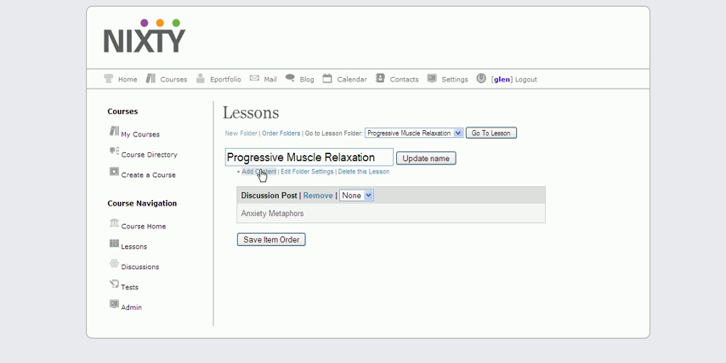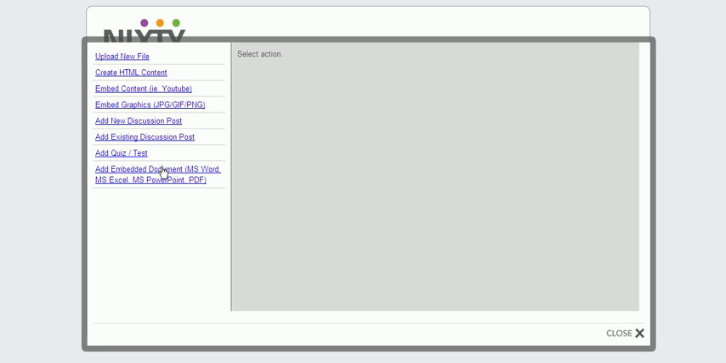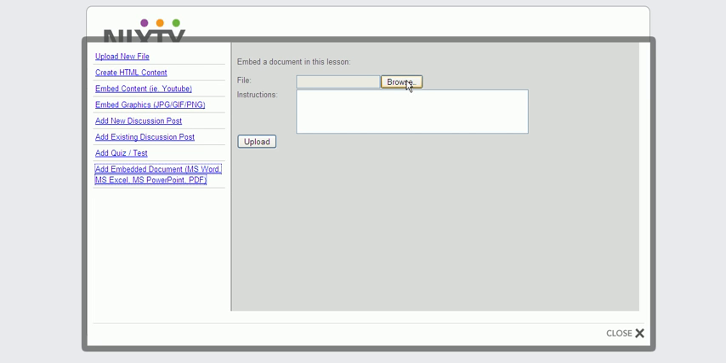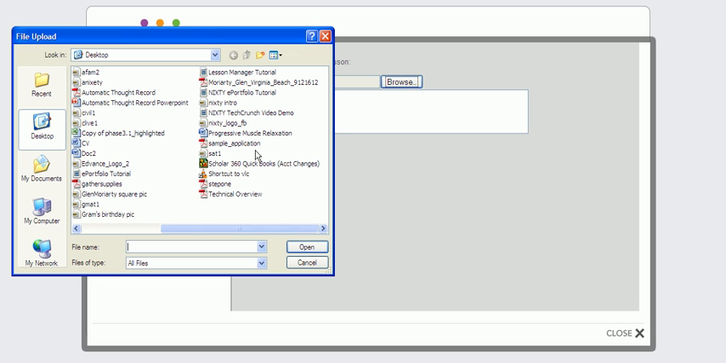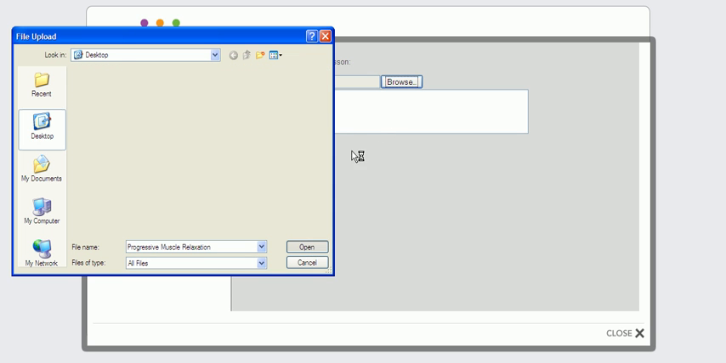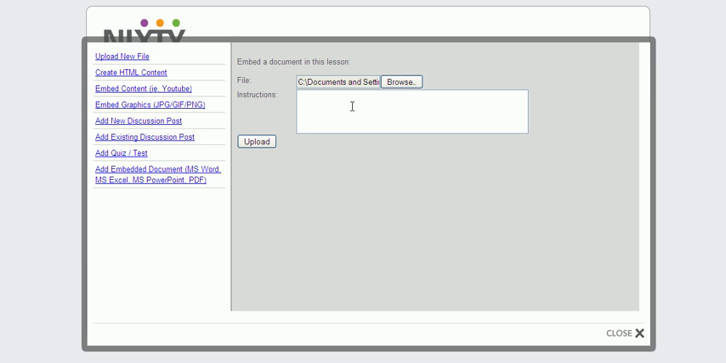Okay, next thing I want to do is add a Word document that I have that talks a bit more about progressive muscle relaxation. I find the Word document, click Open, and then I hit the instructions here, Practice, and I hit Upload.